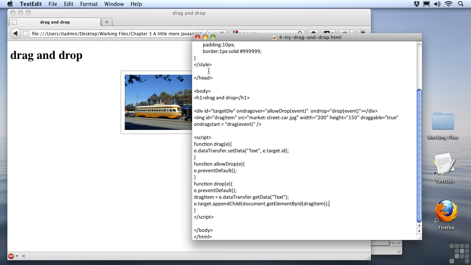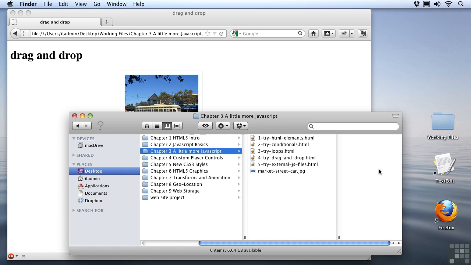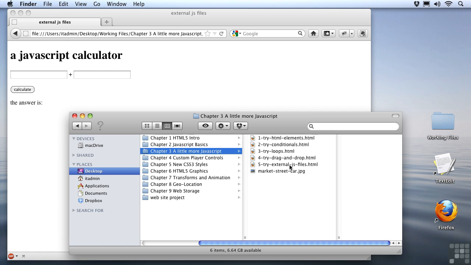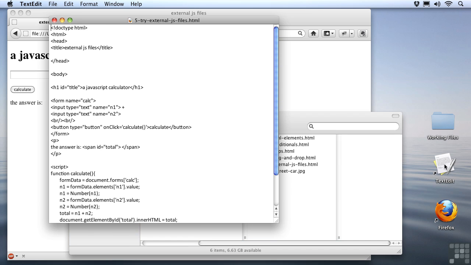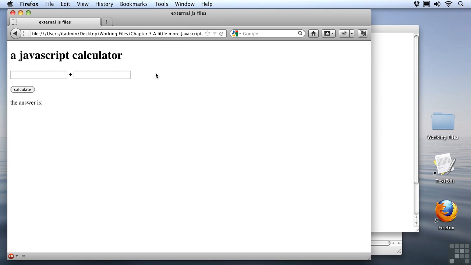To get things started, I'll just close up the file that we were working on before, and I'll go over to my working files and we'll open up the last try-it file, number 5, try external JS files. Now, once again, I'm just going to open this up in the browser by dragging it in there, and I'm going to go ahead and open it up in my TextEdit program so we can start making changes to it.